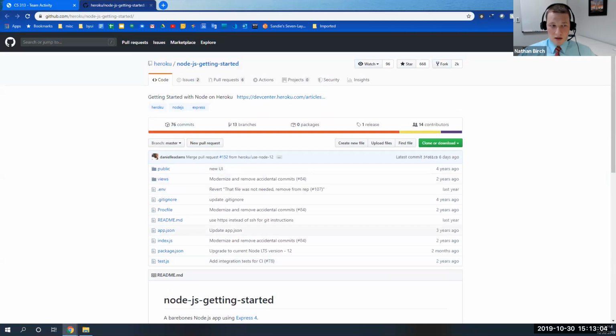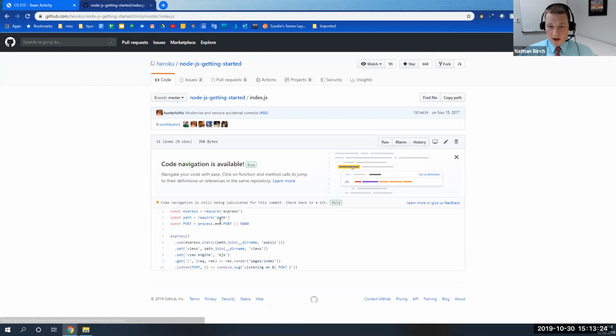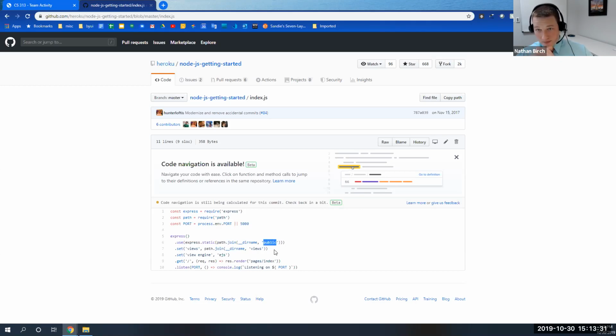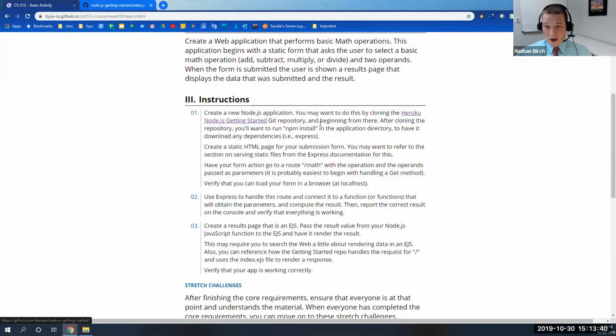Let me see if I can find this real quick. If I look in the index.js file, right here, use express static path, and so it'll pull everything inside of my public directory as part of that static directory of files that I can pull up and read. Most of this is done for you, except you have to make this action to handle this route math, and then verify that you can load your form in a browser.